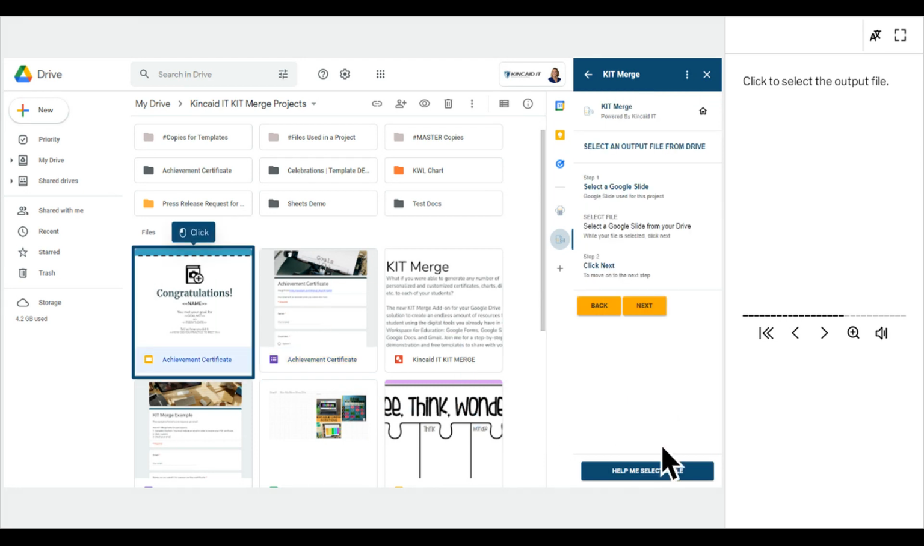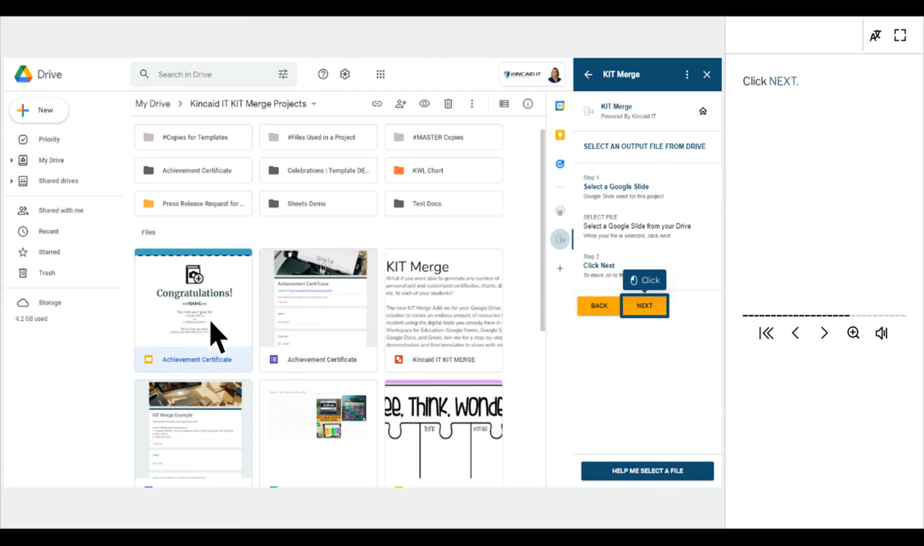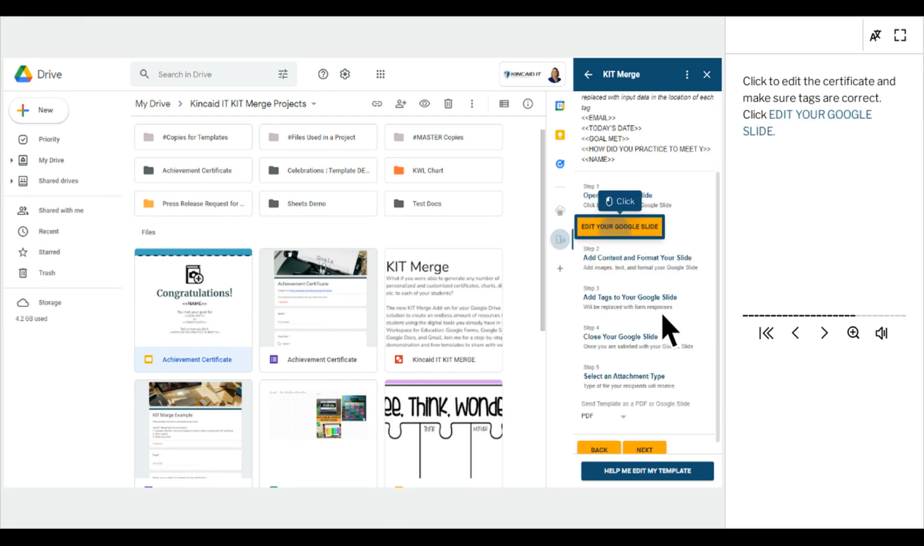Click to select the output file. Click Next. Click to edit the certificate and make sure tags are correct. Click Edit your Google slide.